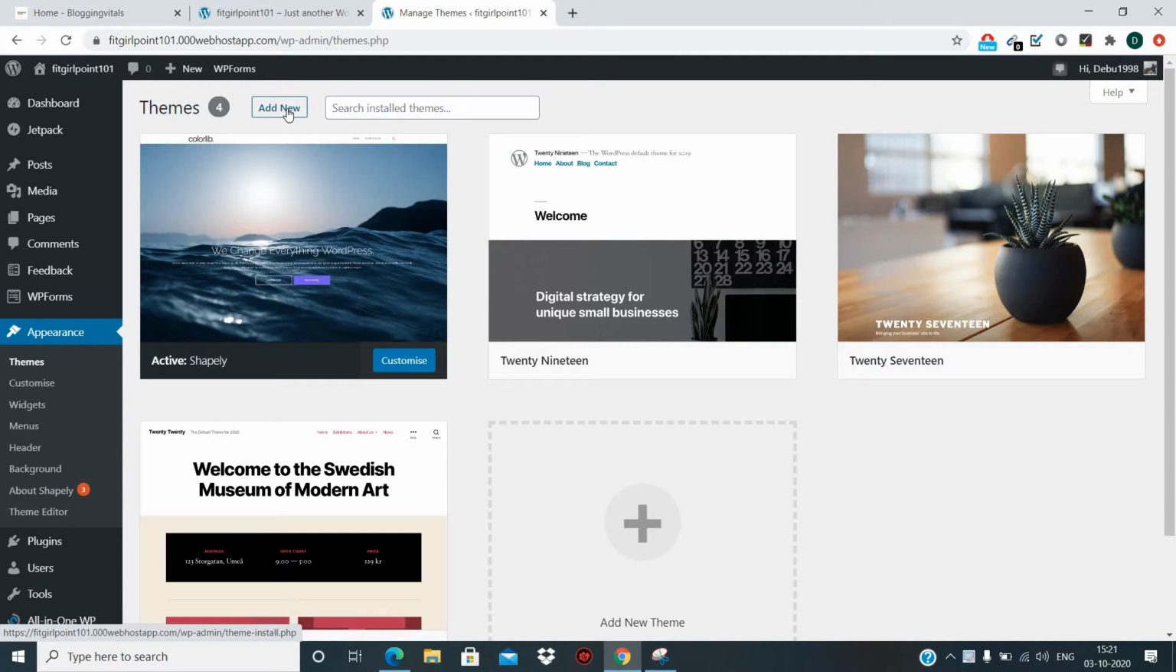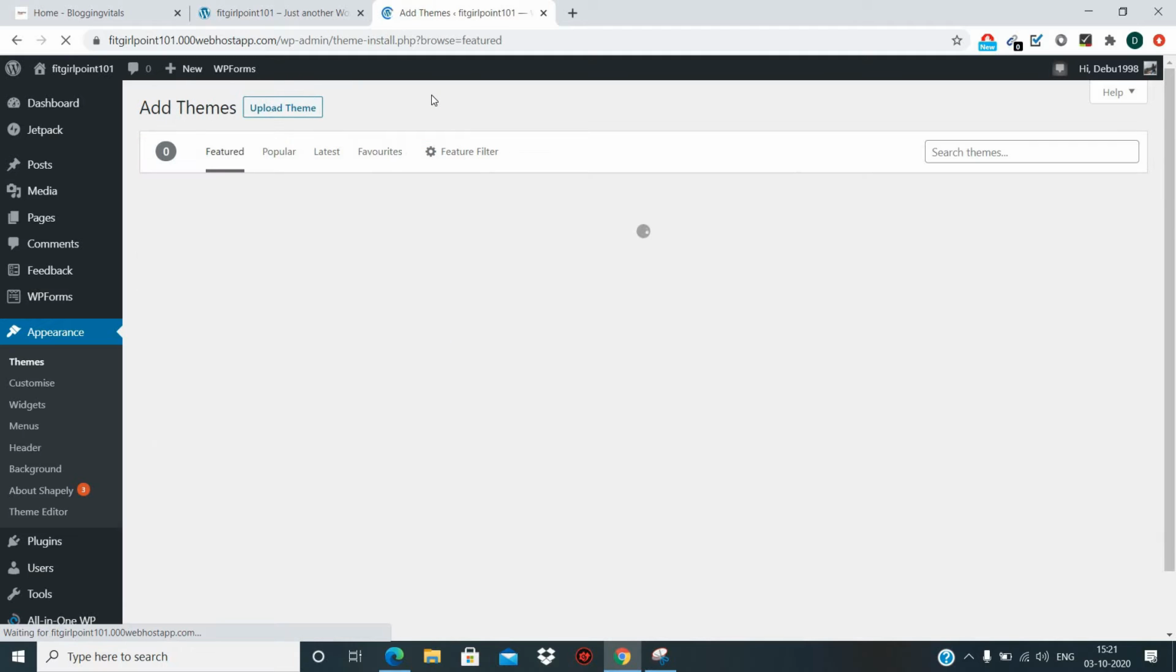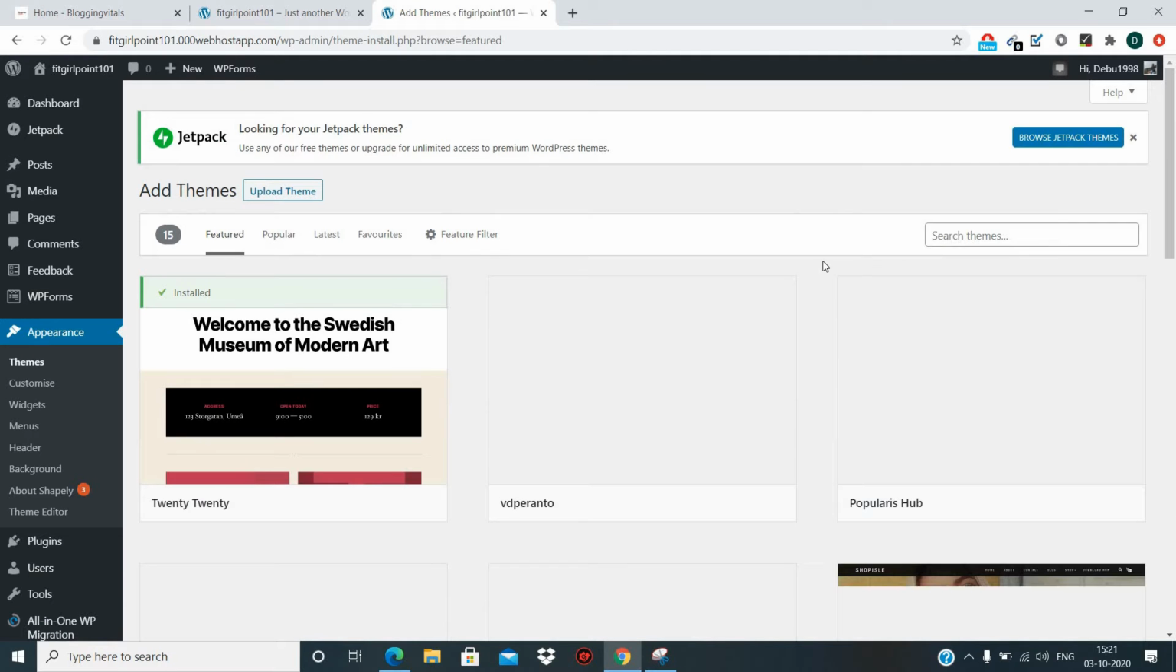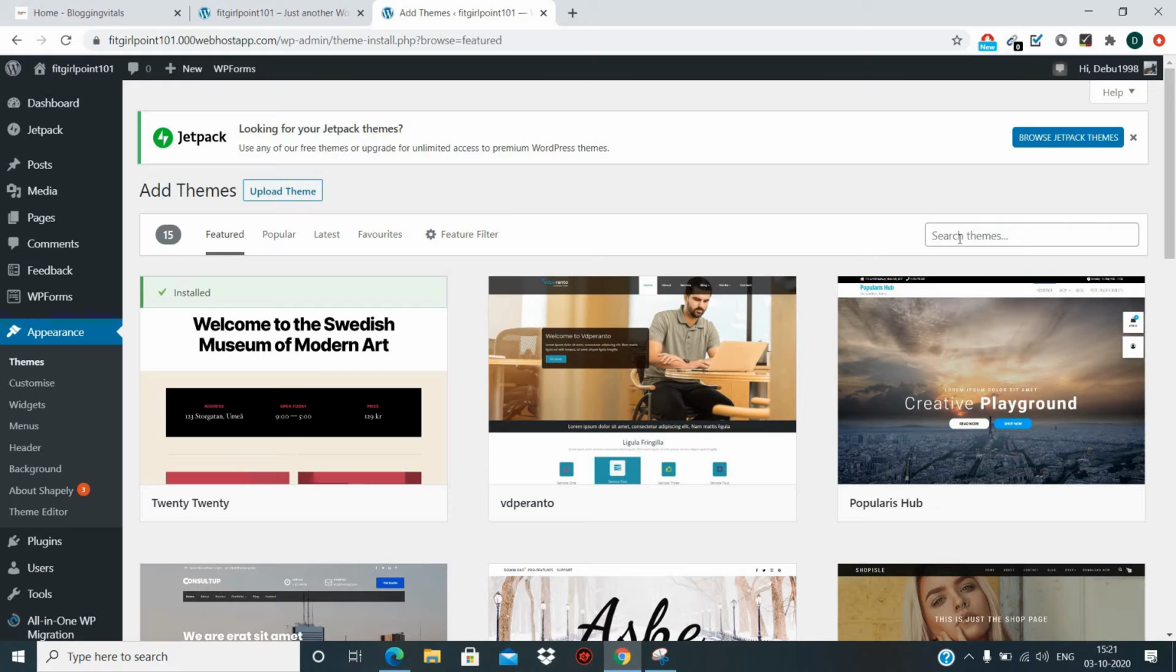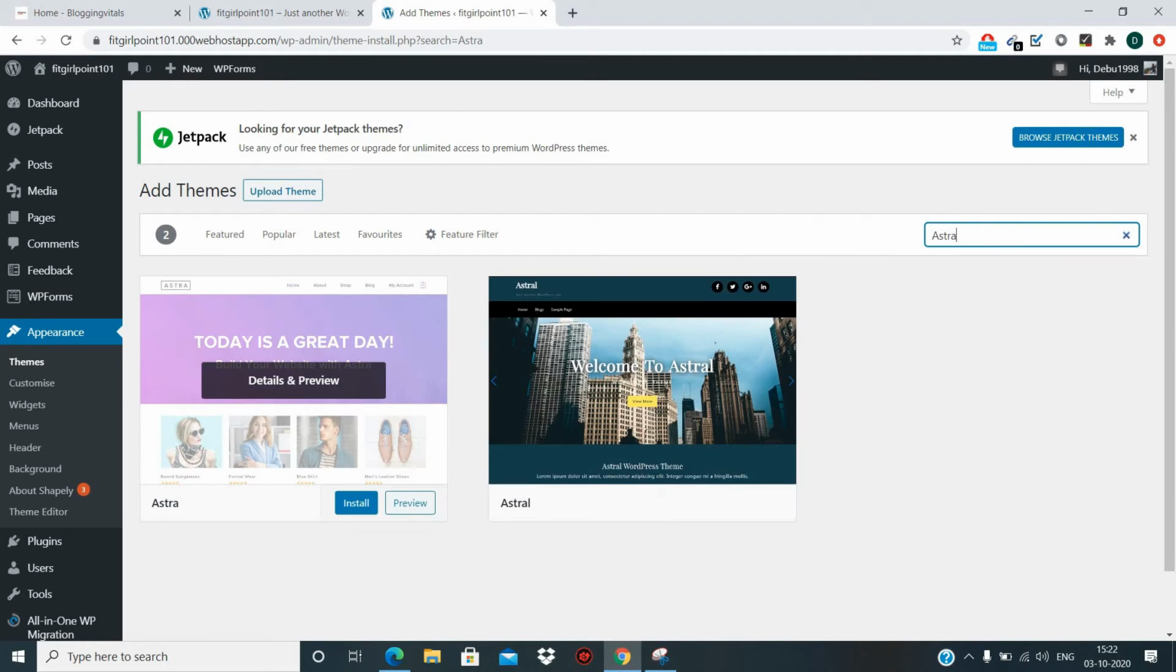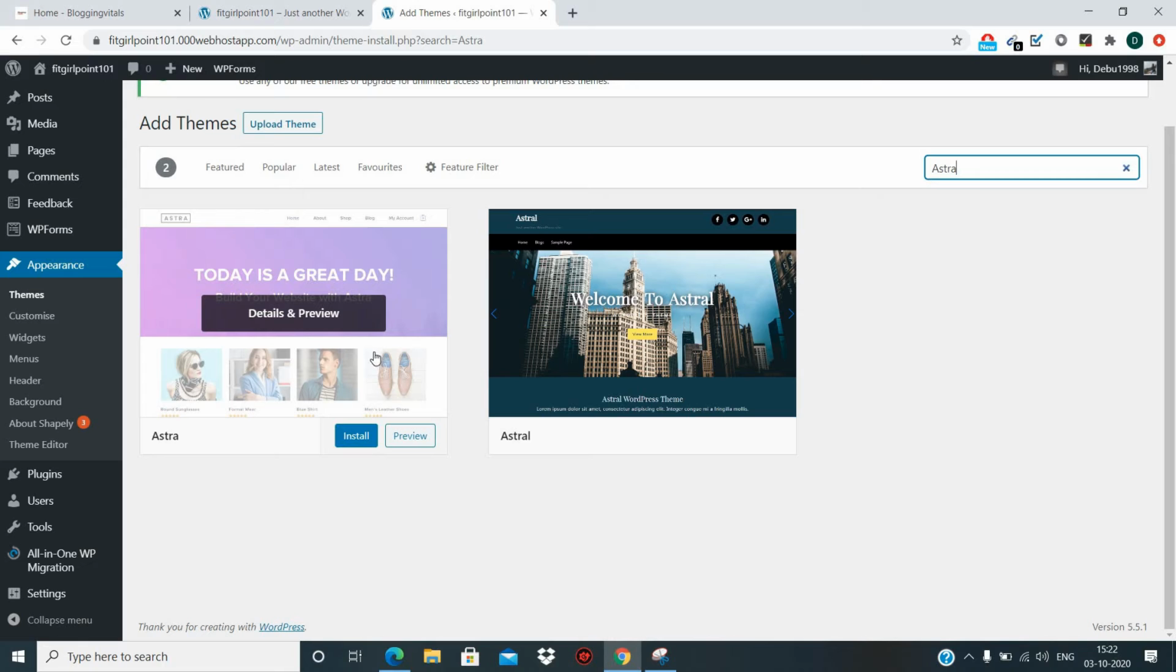So click on that add new button and this new page will open where you can search and add any theme you want. So I am going to add Astra theme, so search for Astra, and as you can see the Astra theme is showing here, and here is your option to install it. So click the install button here.